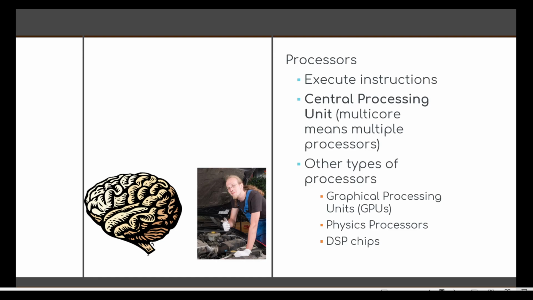You may have heard of tensor processors. Those are special purpose processors for doing artificial intelligence tasks, particularly neural networks. Yeah, you've heard of those? They're fun to play with.